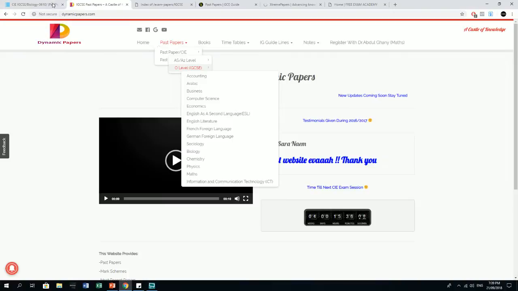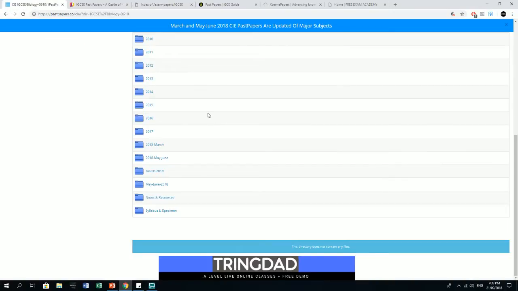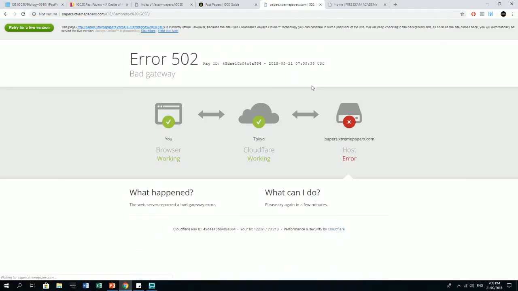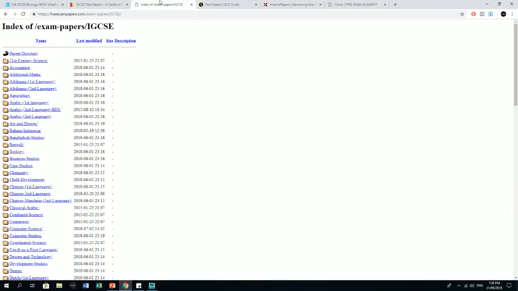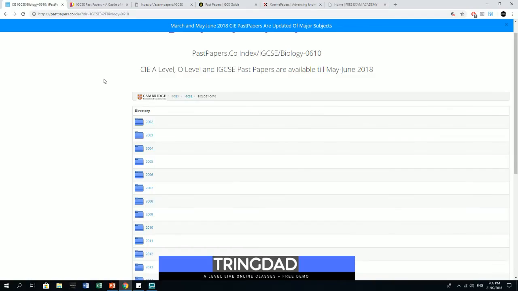So I also truly advise that you guys actually print the past papers physically and solve them physically on paper, because you learn so much better when you're doing that as opposed to looking at it from a screen and jotting it down on a separate piece of paper. Okay, yeah, as you can see, for Extreme Papers, there's an error code here. So yeah, those are the 5 main websites that you can use.